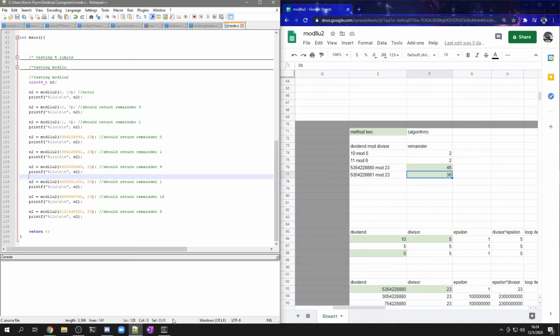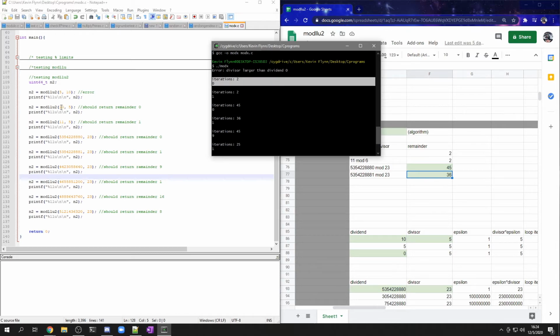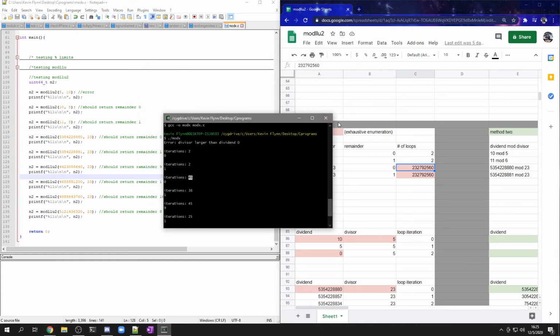So save that, compile it, run it, and first I get the error. 10 divided by 5, remainder of 0, 2 iterations. Same thing for 11 divided by 5, remainder 1, 2 iterations. And now we get 45 iterations for this really big number, as opposed to this many iterations. So this algorithm works a lot better than the previous one.